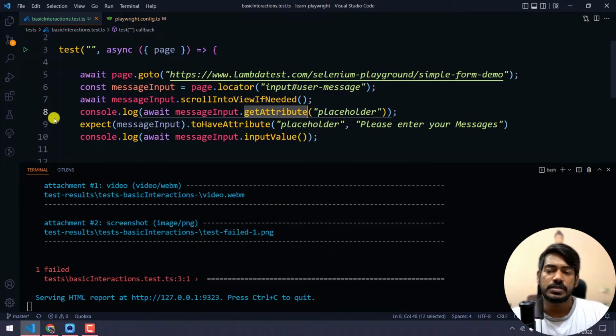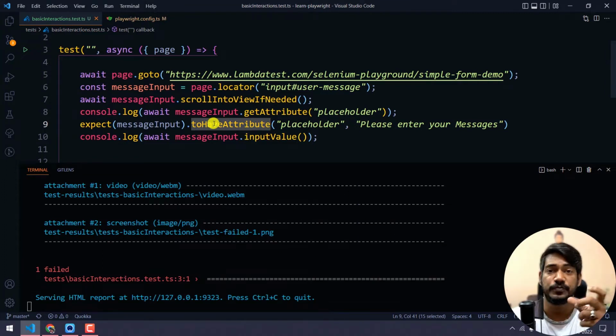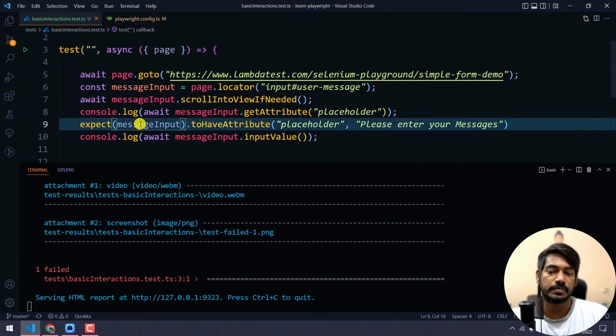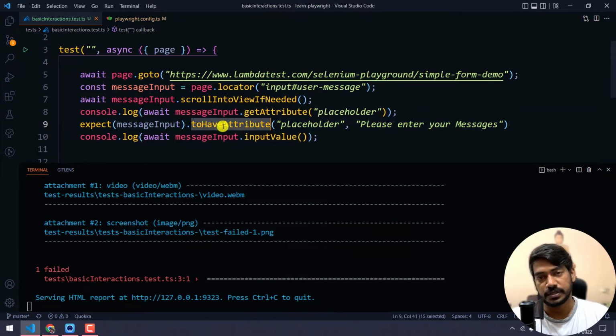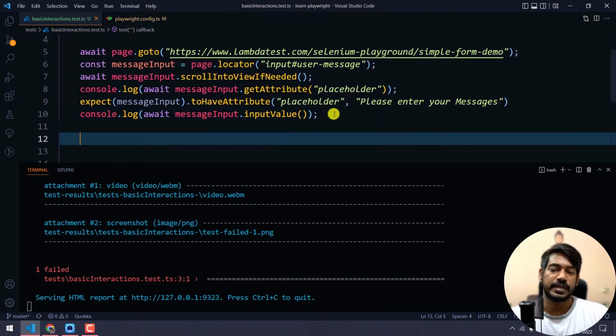This console.log is just for learning. We don't have to use it in real time because these are known as web first assertions in Playwright. So we can directly use expect, pass the locator, and say to have attribute, to have text, to contain text. We'll see that in more detail now. Let's say I want to type some data in that.